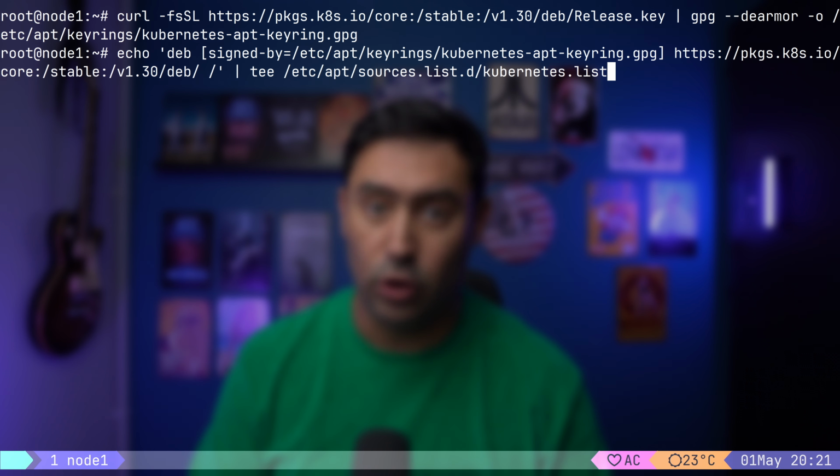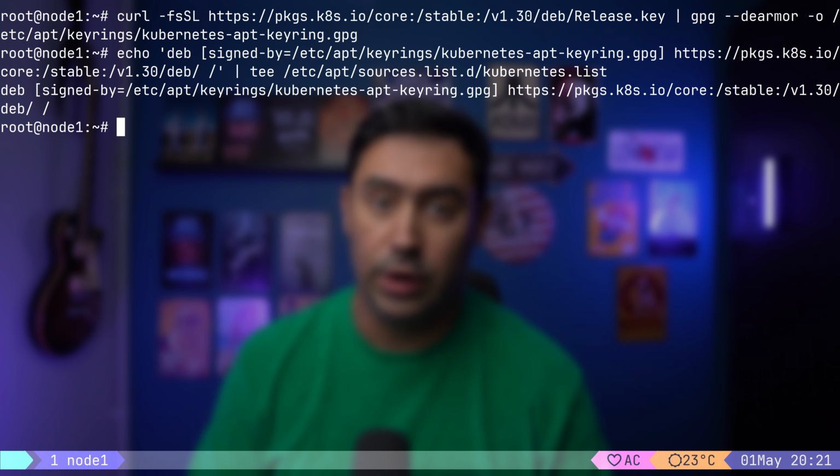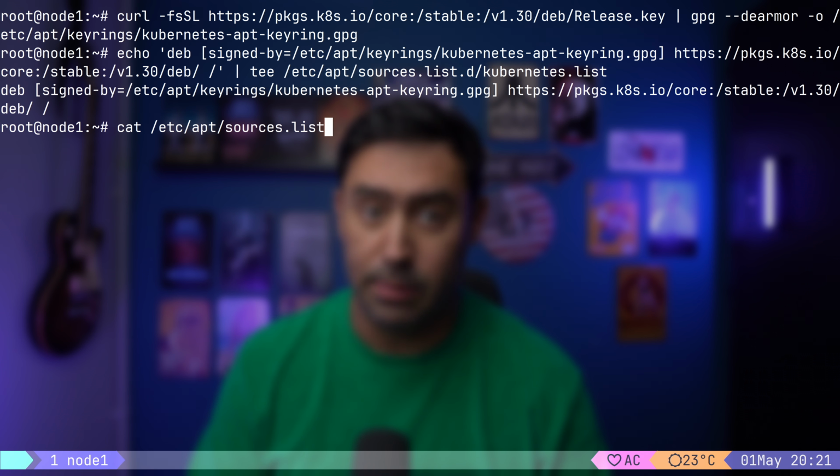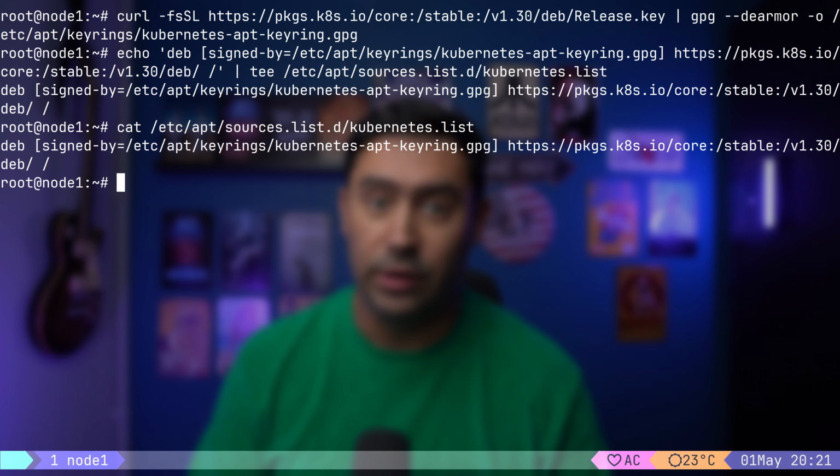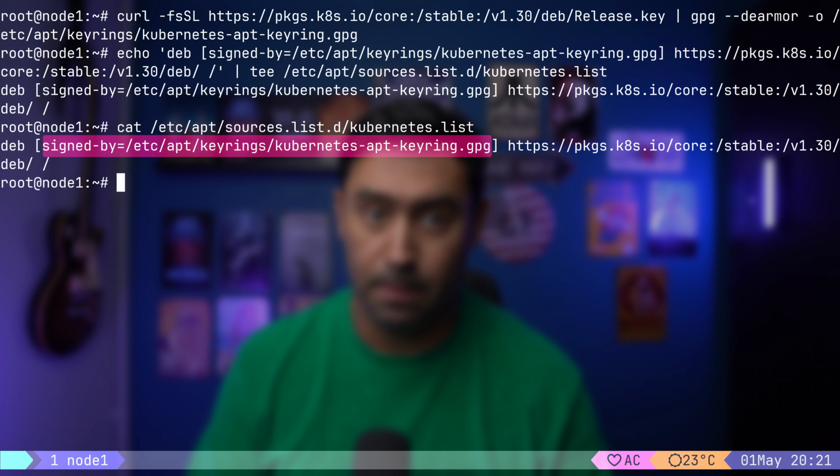Next, let's add the Kubernetes repository to apt sources. I'm going for the latest stable version, that's 1.30. Mind that if we look at the file containing repository configuration, we'll see the signed-by option. In other words, the key referenced by this option will be used to validate packages.